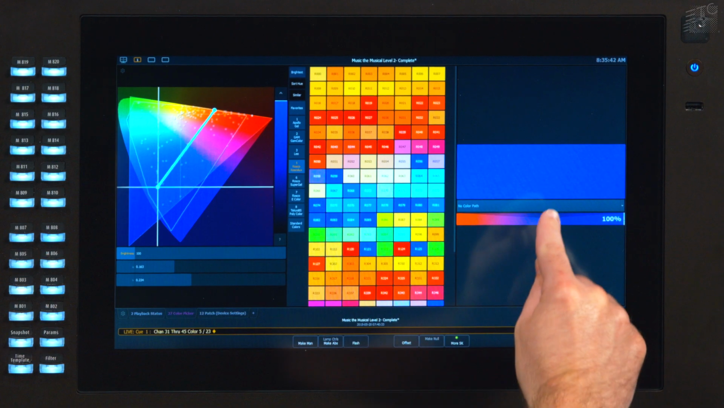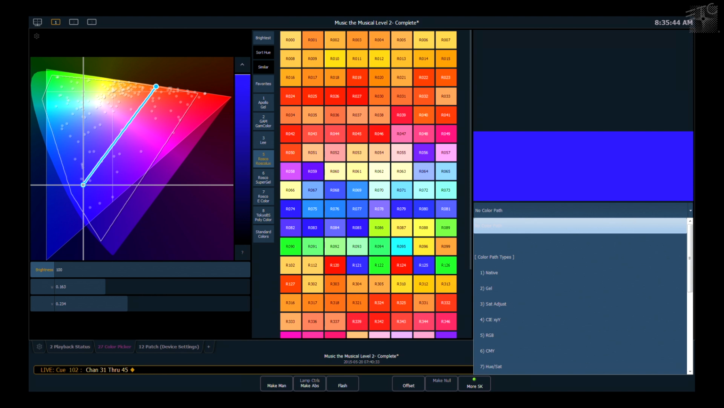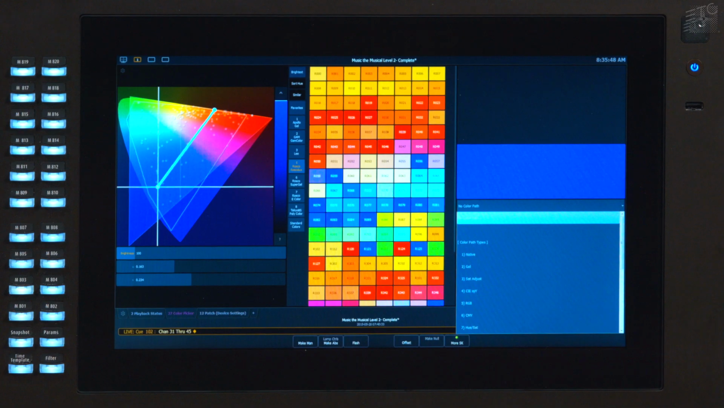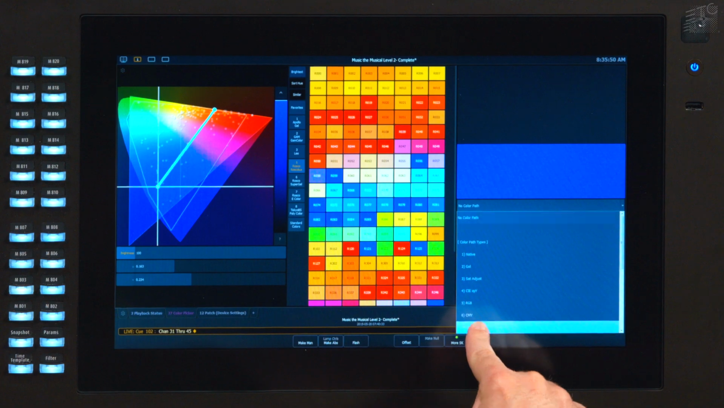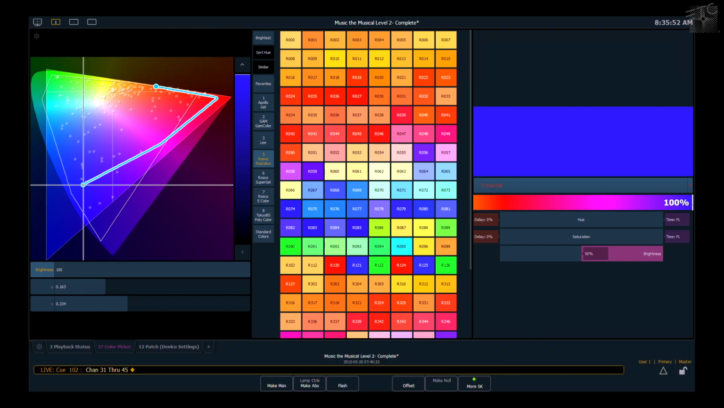So if you look at your fade tool, we have lots of different path types that emulate different types of color spaces. So for example, if I wanted to fade my fixture as if it were hue saturation, you can see that the path goes from orange, jogs through red and magenta, and then ends up at blue.